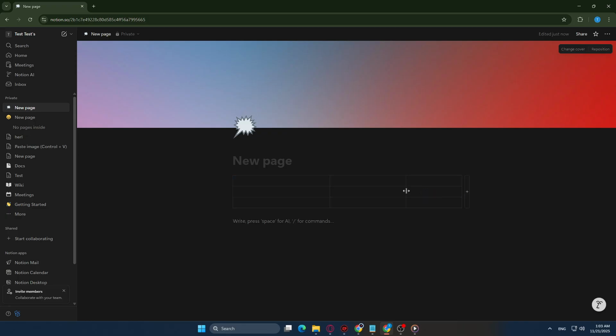When you're satisfied with how everything looks, that's it, you're done. Your table now fits your content better, making it easier to read and work with. Remember, you can always return and make small tweaks as your data grows or changes.